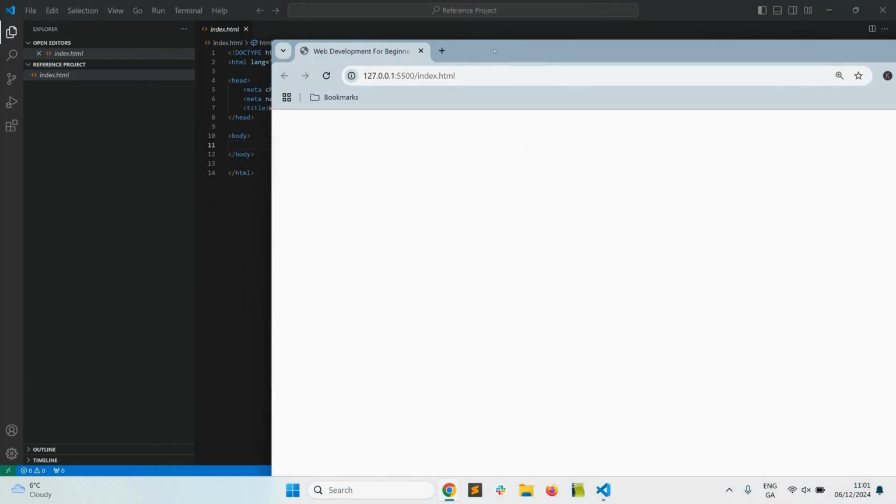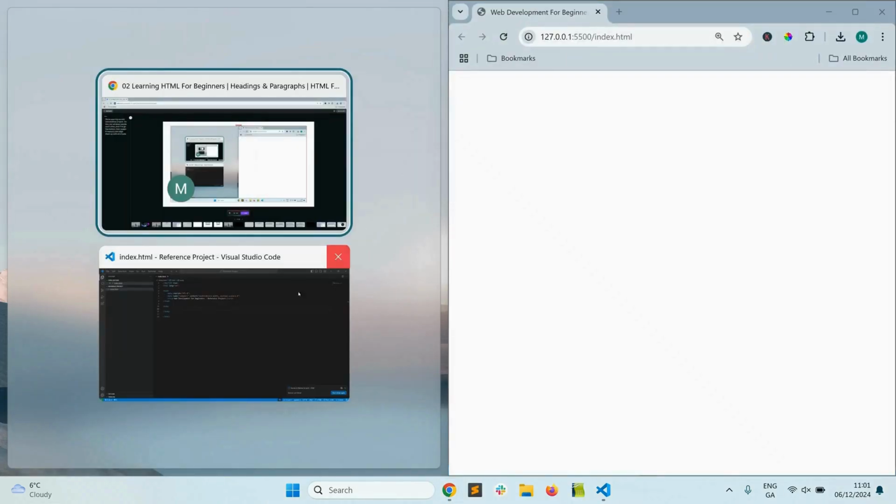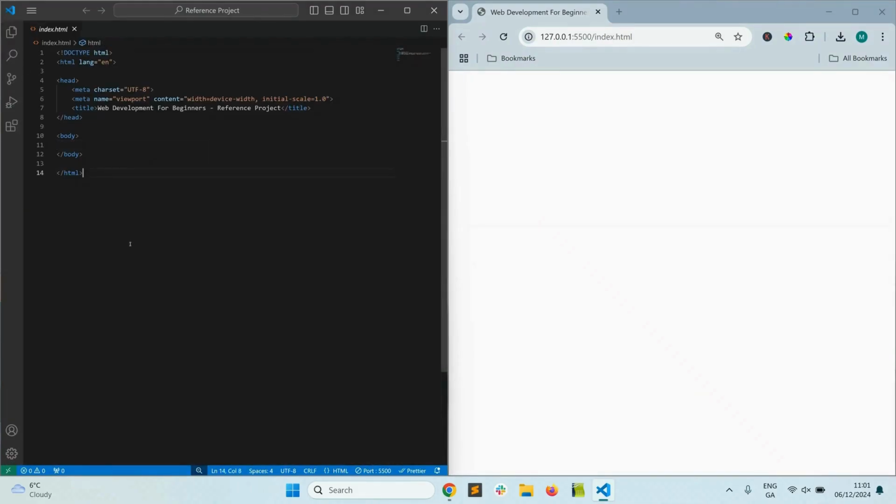A handy shortcut for Windows to put something on the left and right is to press the Windows key and then the right or left arrow and release the Windows key. Then select the one you want on the left or right. So I'll close this panel.